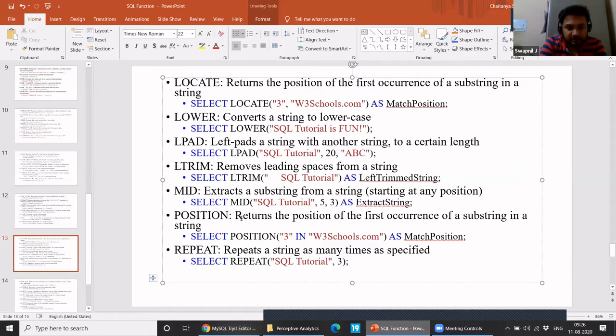Then we have position. So it's the same as the locate function. The syntax is instead of a comma we need to put in. So it will give the position of 3.